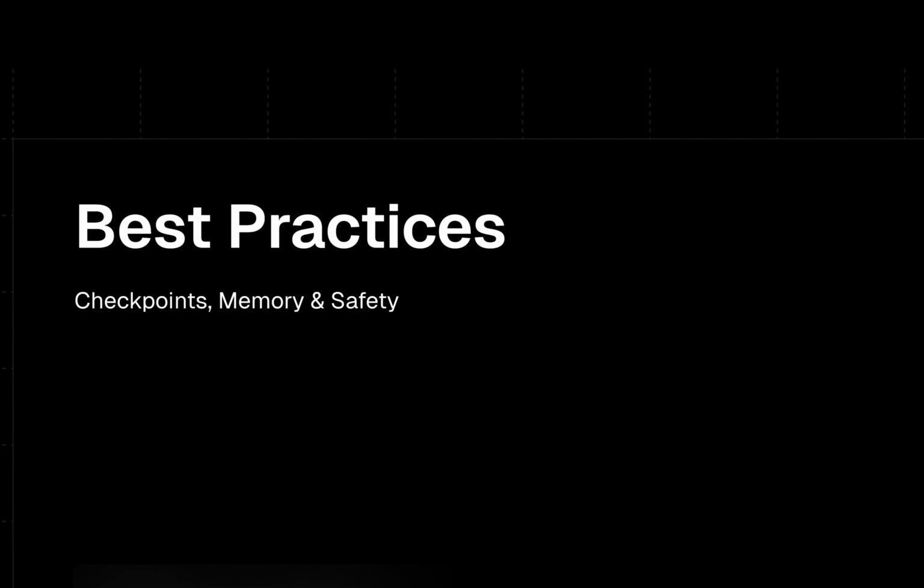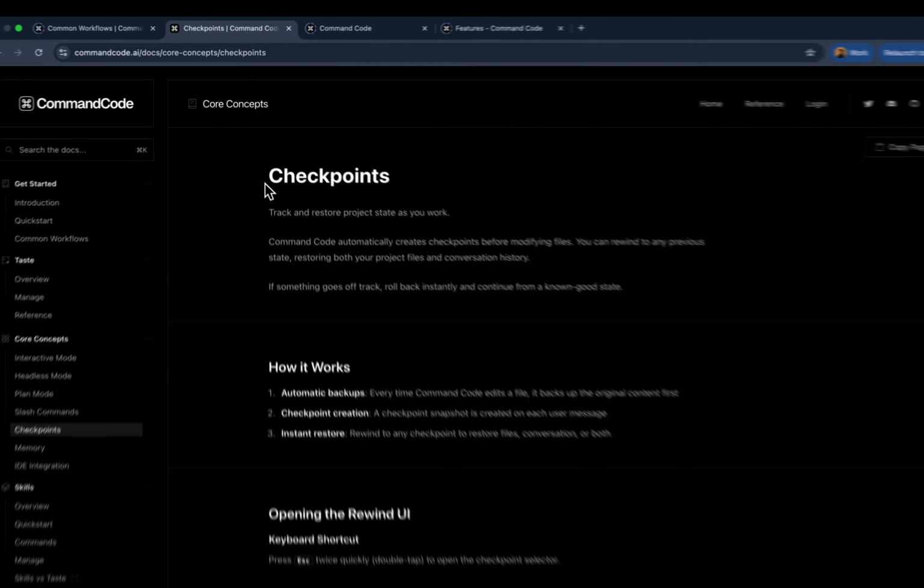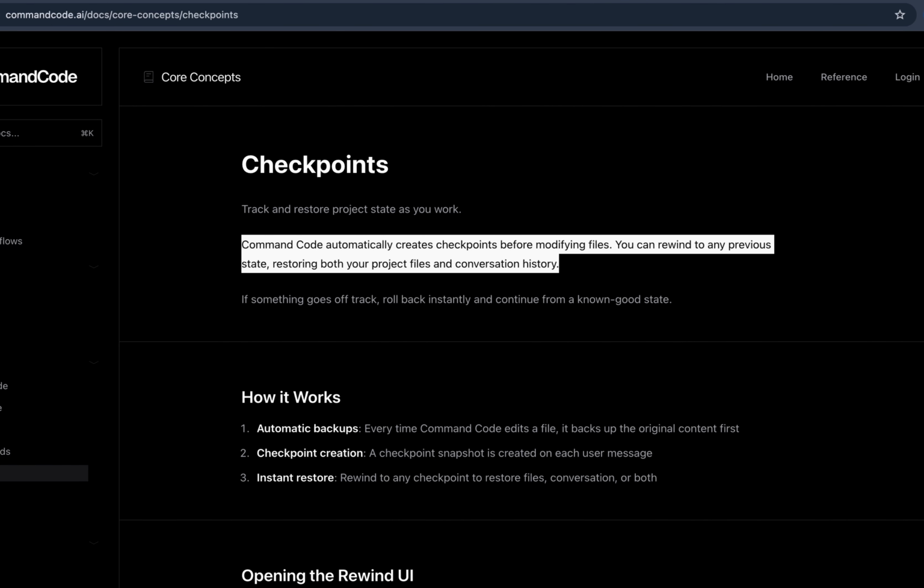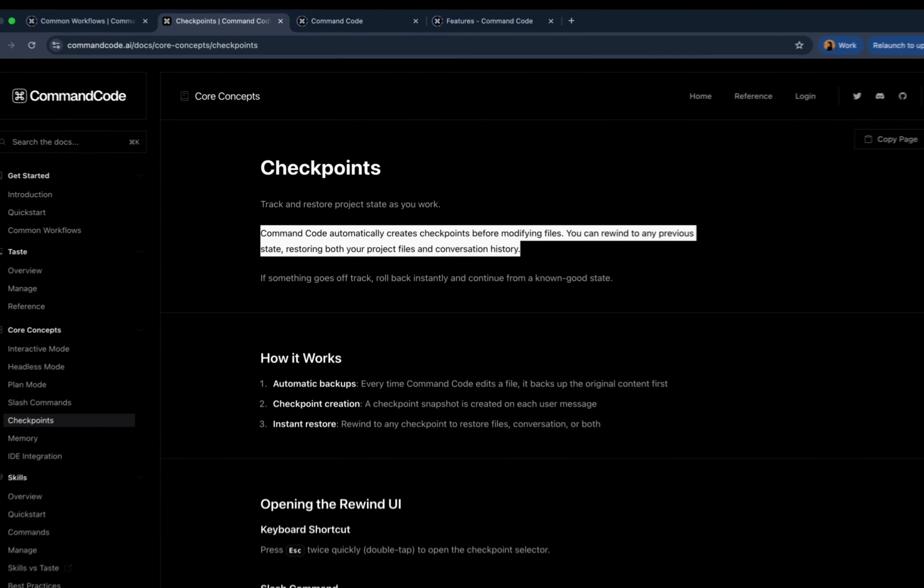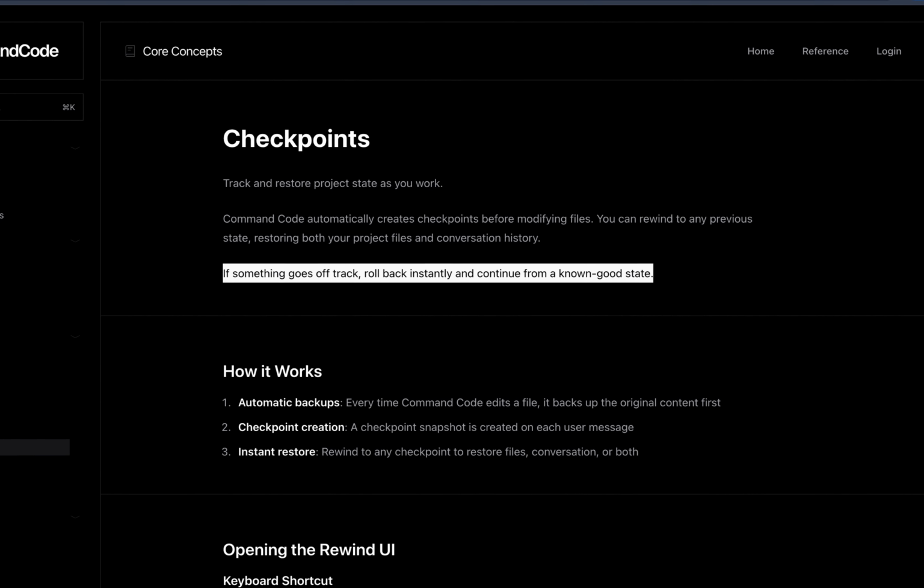Alright, now let's talk about something that makes command code safe and reliable to use. Because when you're letting an agent modify your code, you need control. Let's start with checkpoints. Even if you're using the plan mode or the auto accept mode, command code always creates checkpoints before modifying files. You can think of checkpoints like automatic save points. Every time you send a message or command code edits something, a snapshot is created. So if something goes wrong, you don't fix it manually, you simply rewind it.